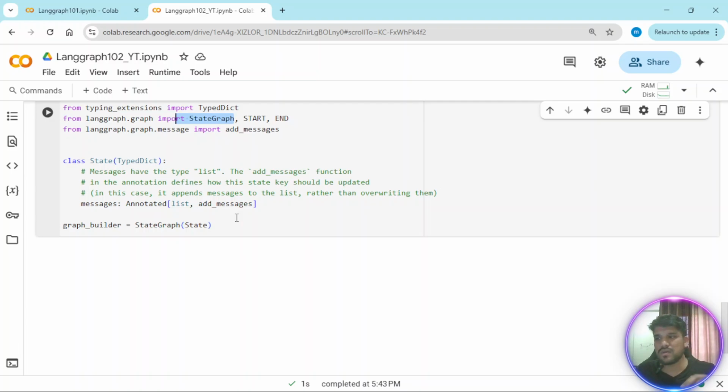Okay, so whenever I call this state graph, my state is getting initialized. Okay, and this way I want... Let me execute this. Great. Now my graph builder is initiated. So to initiate your graph builder, it is very important for you to define a state, and this way I am defining my state. Okay, I hope you understood this.